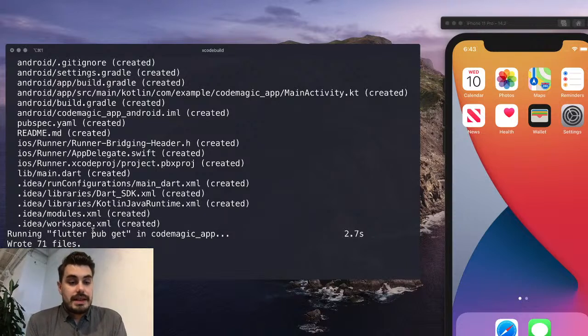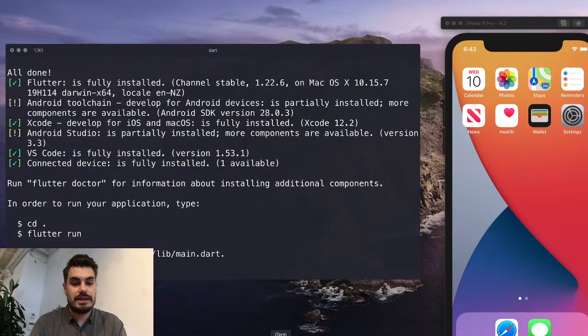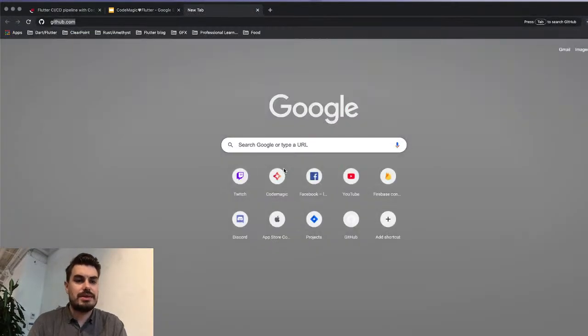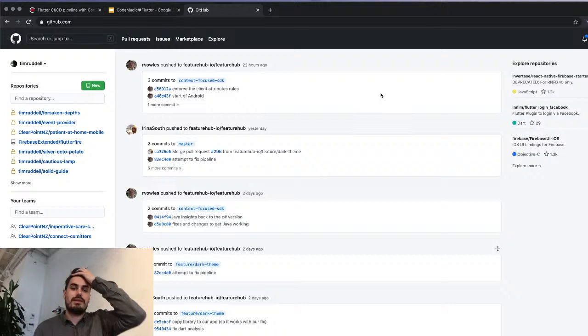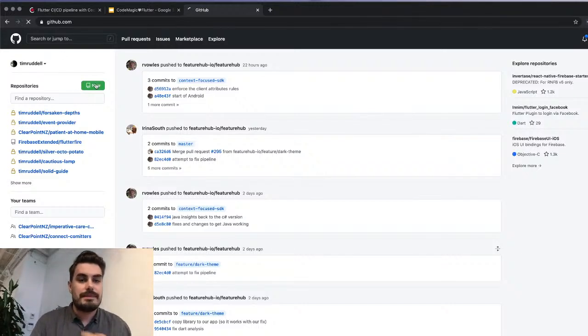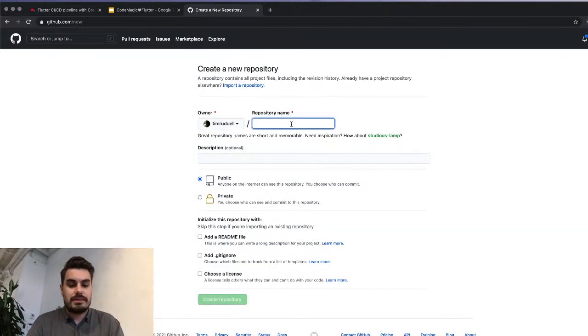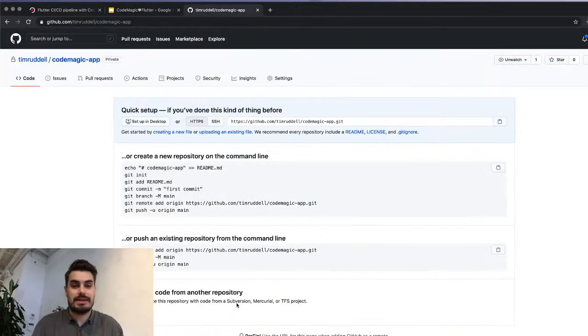So what we're going to do is create a repository. I'll use GitHub for this example, but you can integrate a lot of the popular providers. We'll call this CodeMagic app. I'll make this private. And so I'm just creating a new repository in GitHub, and I'll walk you through how that's integrated, and where that's integrated, in CodeMagic. Very good.